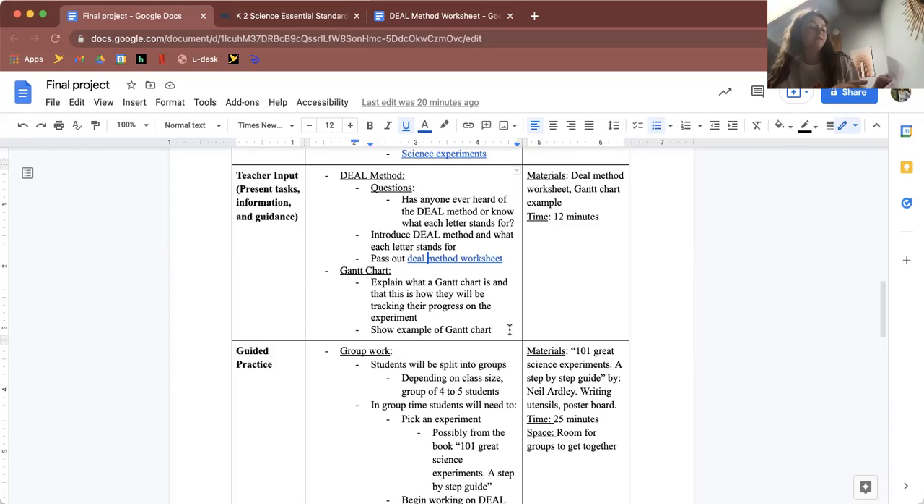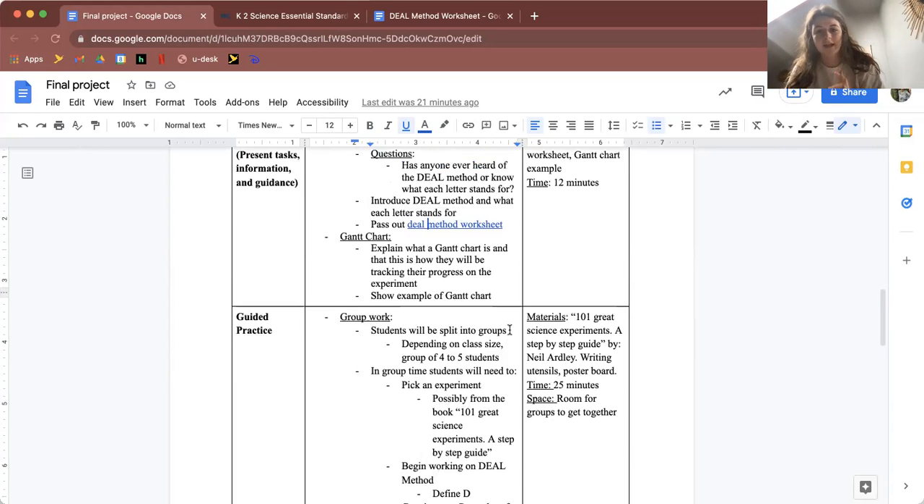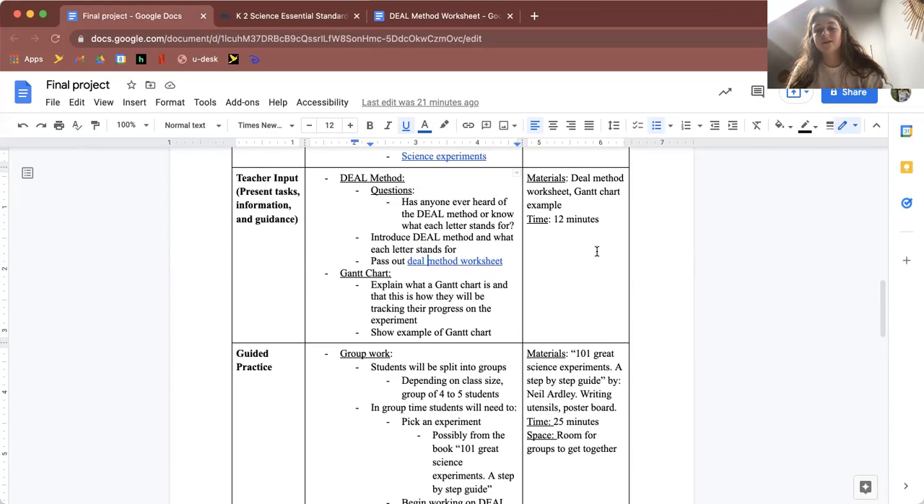So I have different dates on here. So every day they worked on their project, their teacher allowed time for it, they would put in that date, and then if they're still working on that section, they would fill it in. So I have planning, research, design, presentation, and reflection. So this is just really simple, and I think the colors are great for elementary school. That's just a simple example of what their Gantt chart may look like. And for materials, they would need the DEAL method worksheet and the Gantt chart example, and then time about 12 minutes.